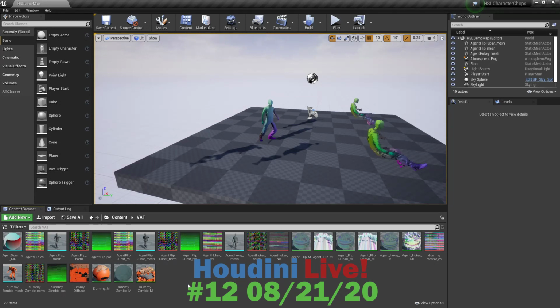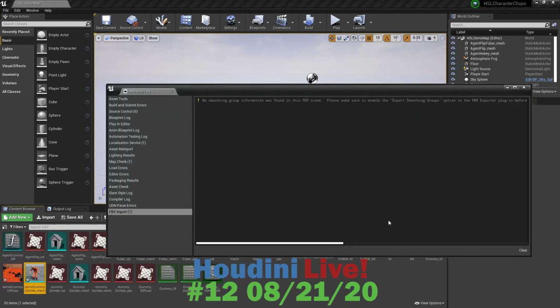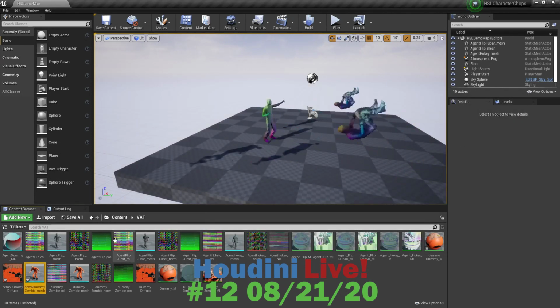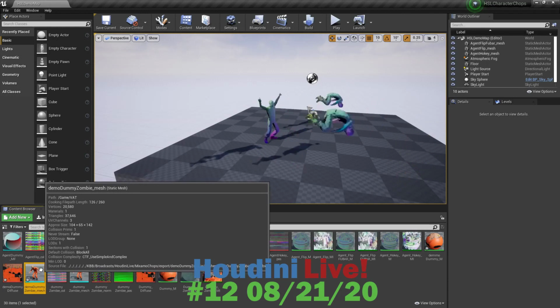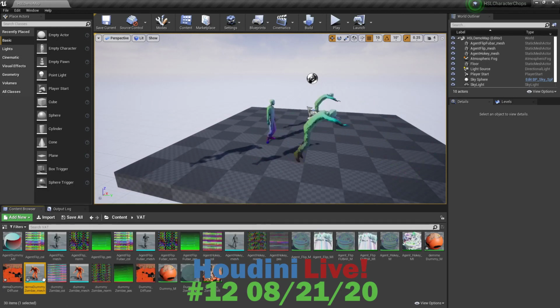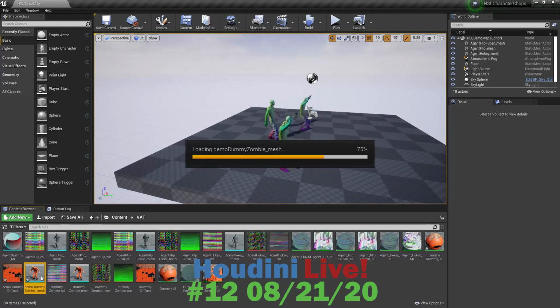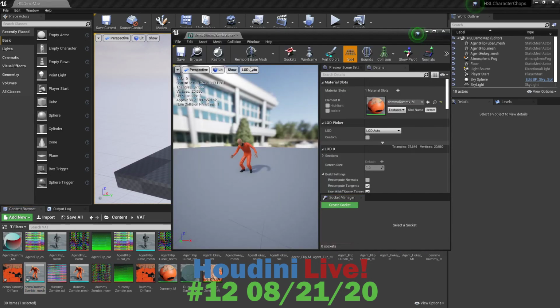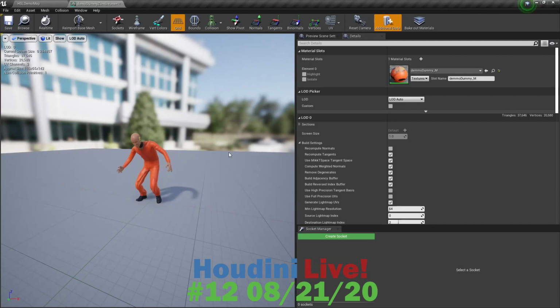Okay, great. It just imported. Oh, there it goes. All right, cool. But look at this. The demo zombie mesh came in. And look at this, this is something different. Boy, it is super slow now. I wonder what's taxing this. Okay, it's got the texture already created. It already created a thing.